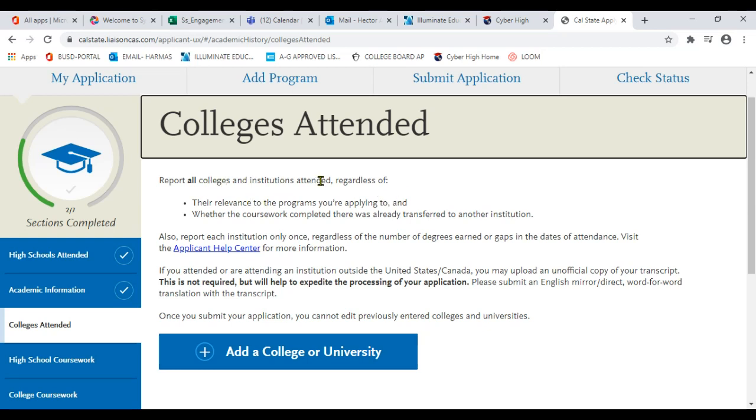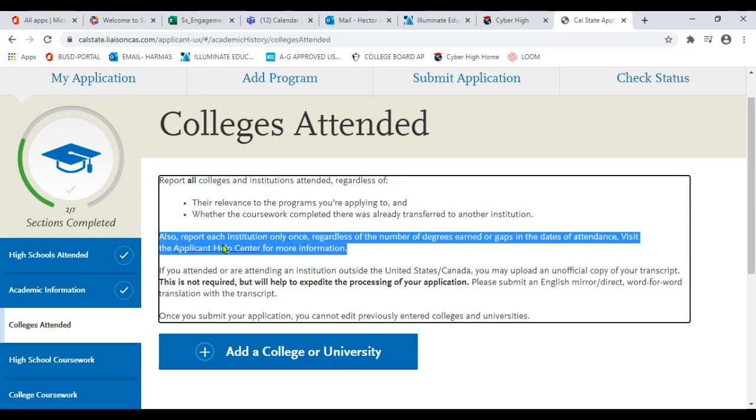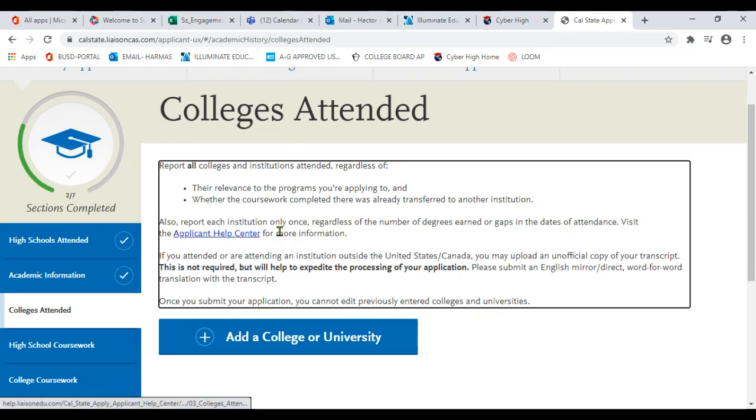Regardless of all colleges and institutions attended, the relevance to the programs you're applying to, and whether the coursework completed was already transferred to another institution, you need to report all the colleges. It also says here to report the institution only once, regardless of the number of degrees earned or gaps in the dates of attendance. Visit the application center for more information. You can click on this hyperlink here if you would like more information on that.